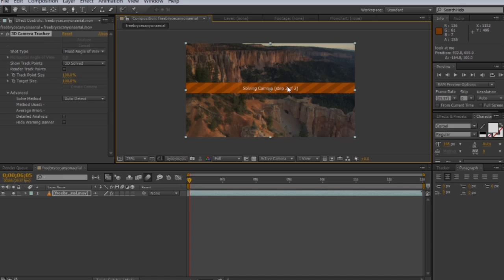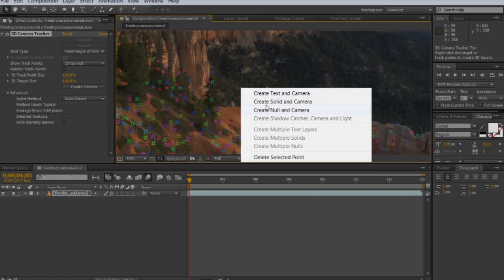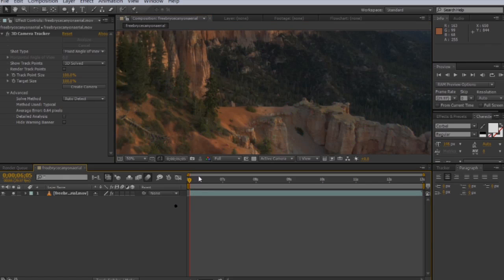So now it's going to solve for the camera. It's going to take all these tracking points and try to replicate the camera that the scene made. And then now we have all of these dots, and all of these dots represent a point in 3D space. What we can do is click on one of these and right click, and we can create a null camera from one of these spots.